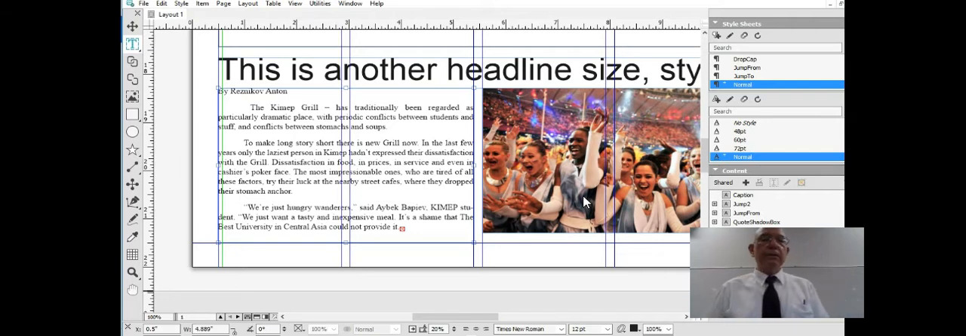I meant two columns wide. In some cases, that looks good. That's not necessarily a bad thing to have a two-column wide story. That's the limit. You don't want to go more than two columns wide. Nobody try to go more than two columns wide.